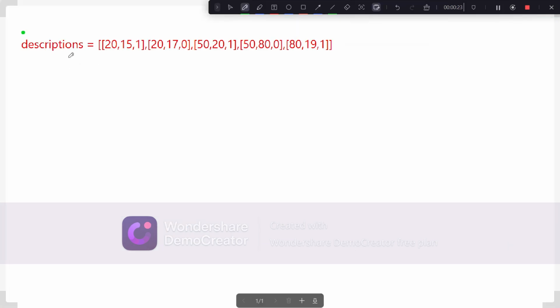So for example, this is the 2D array description. Let's take one point. This is one array inside it. In this 2D array, the first element would be considered as the parent and this would be the child. And this last value tells whether it is a left child or right child. If this is 1, then that means this 15 would be the left child of it. And if it is 0, then it would be the right child of it.